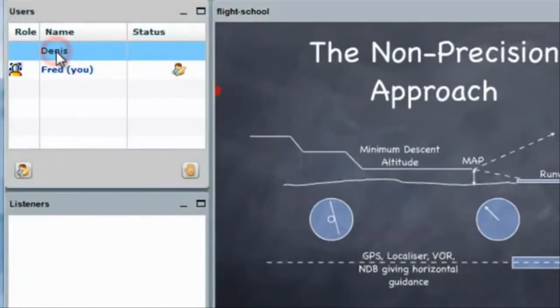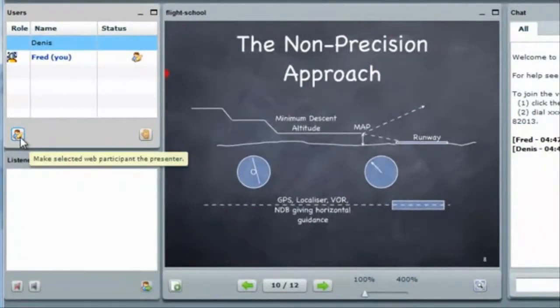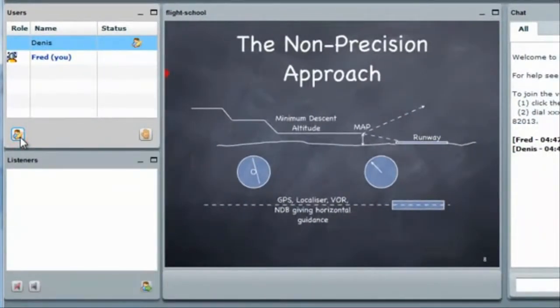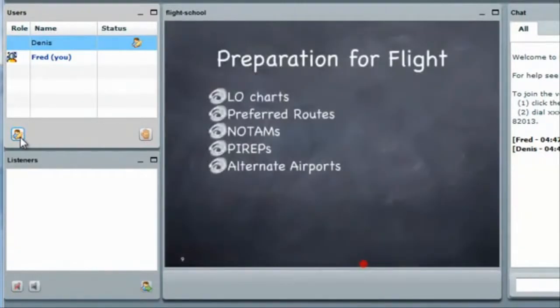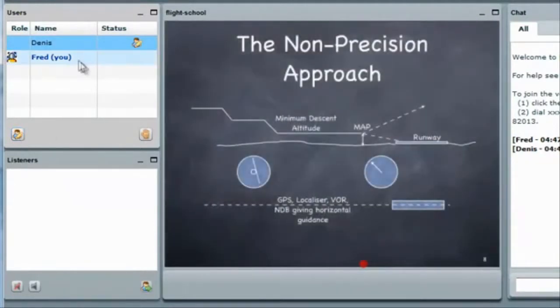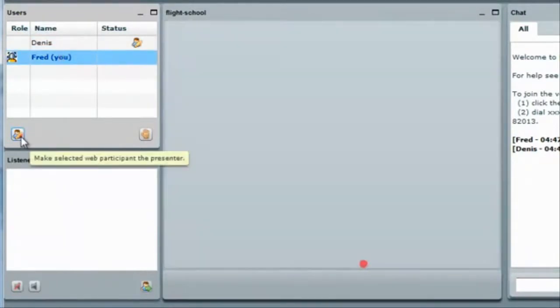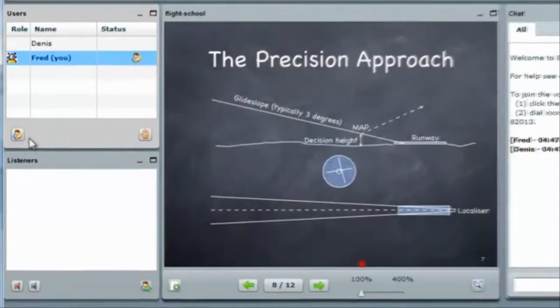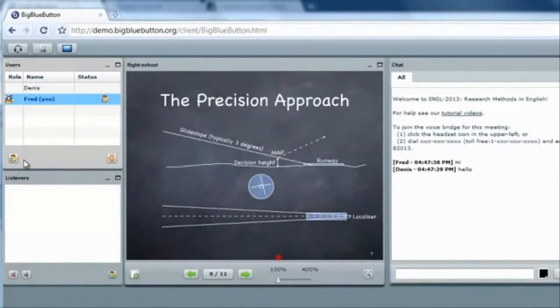Now as moderator, you can make other people presenters. So here I'm going to click on Dennis, click the Make Presenter icon, and you can see his status is now presenter, and the red dot is moving around. So I can follow what Dennis is pointing at, and I can see him changing the slides. To make myself presenter, I'm just going to click my name and click the Make Presenter icon again.